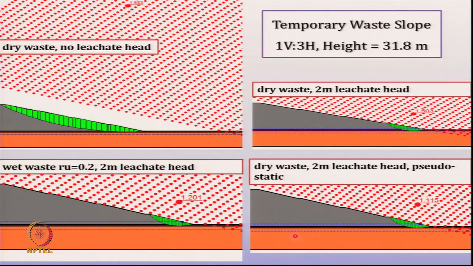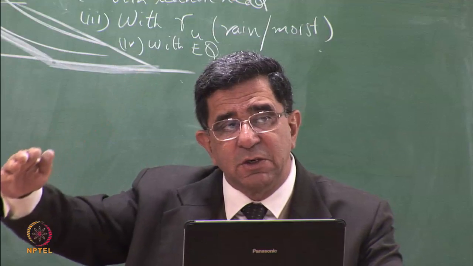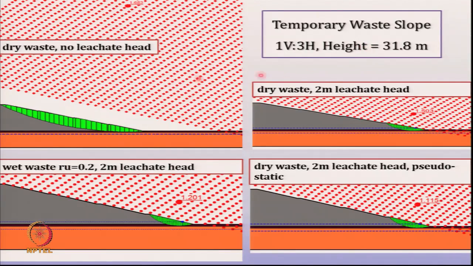This temporary base slope, it is assumed that before the cover is put, the temporary slope has reached the top. This is 31 meters high. Dry waste, no leachate head. Factor of safety is 1.683. I don't know, you can't read it here, but it's here. 2 meter leachate head, 1.503. All very stable. Wet waste, RU is equal to 0.2, 2 meter leachate head, 1.201. And dry waste, 2 meter leachate head, pseudostatic with earthquake, 1.115.